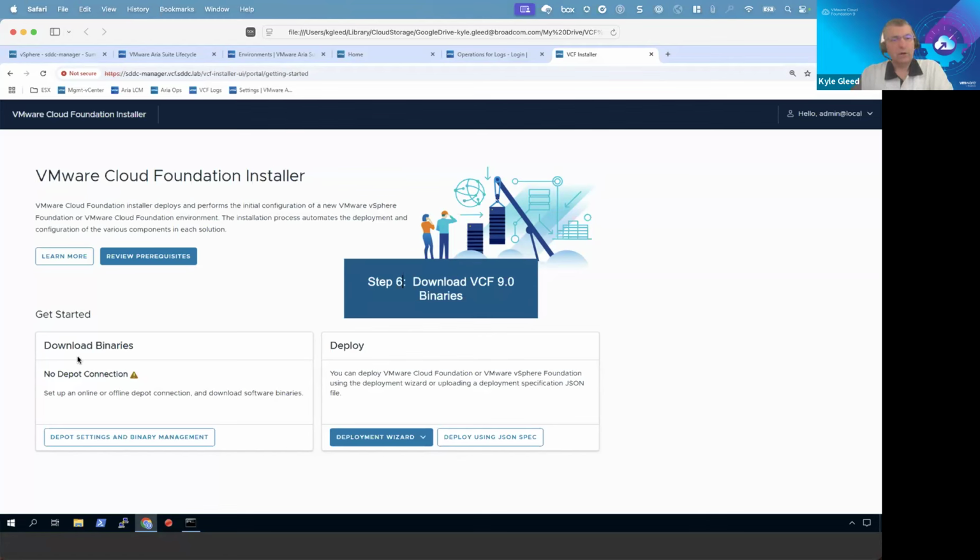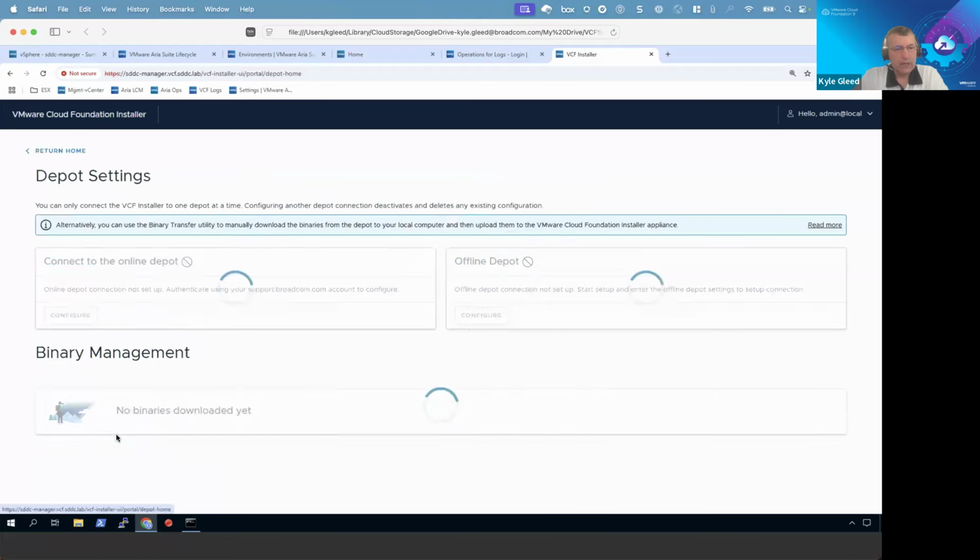Note that with the VCF installer, we have the concept of a depot. And so the first thing you do is you set up a depot. There are two types of depot. There's a connected depot and there's a disconnected depot, or what we call an offline depot. So if you're a disconnected side, a dark side, or you don't want to have your environments connected directly to the internet, that's fine. We do have support for the offline depot.